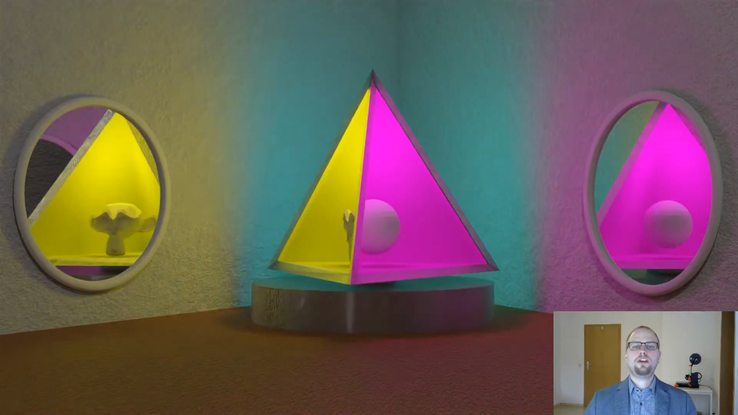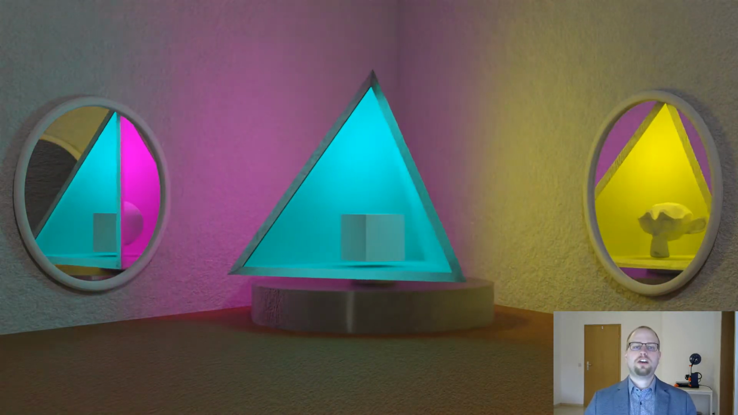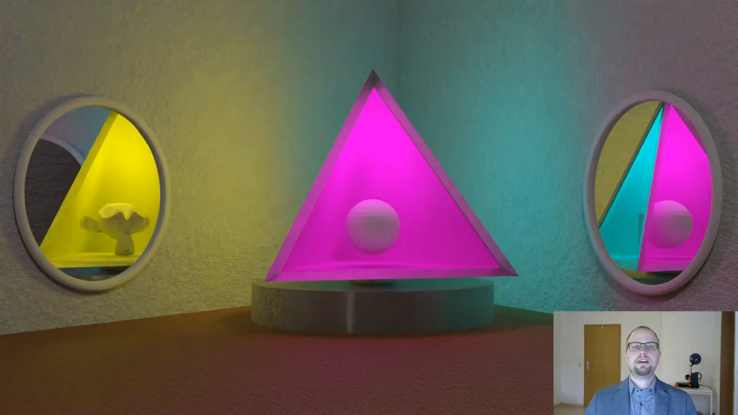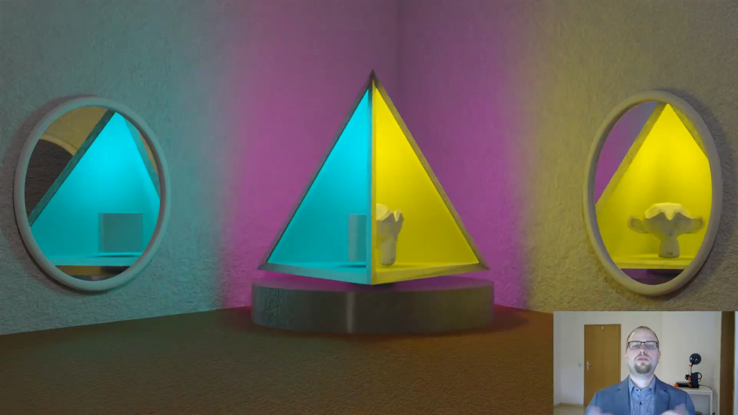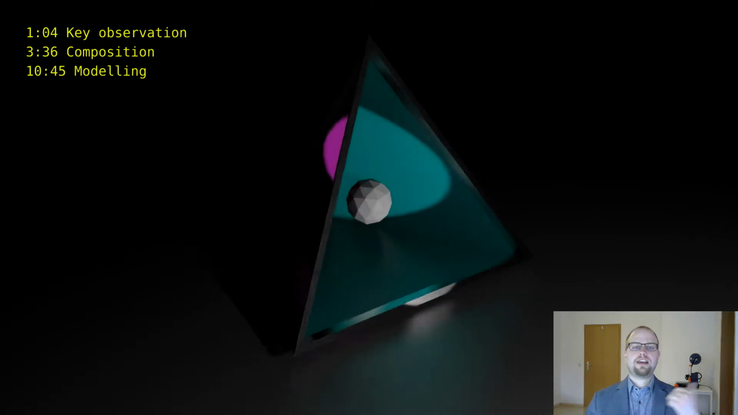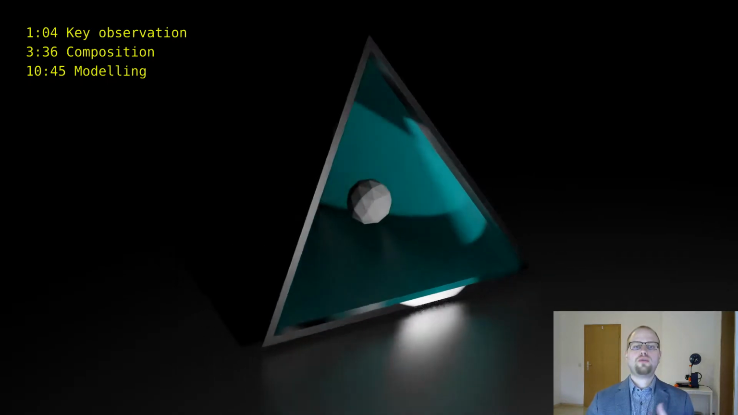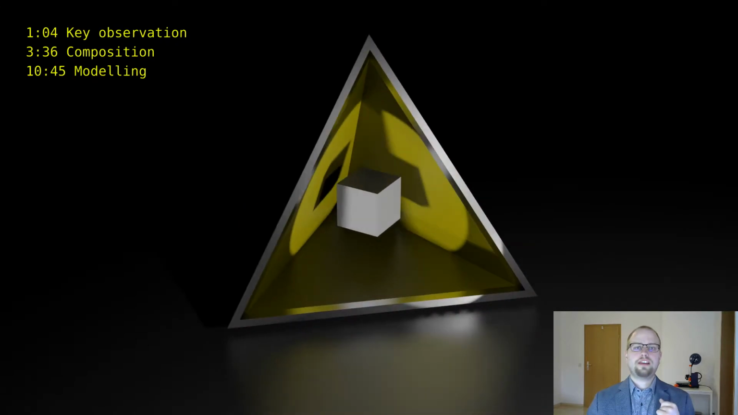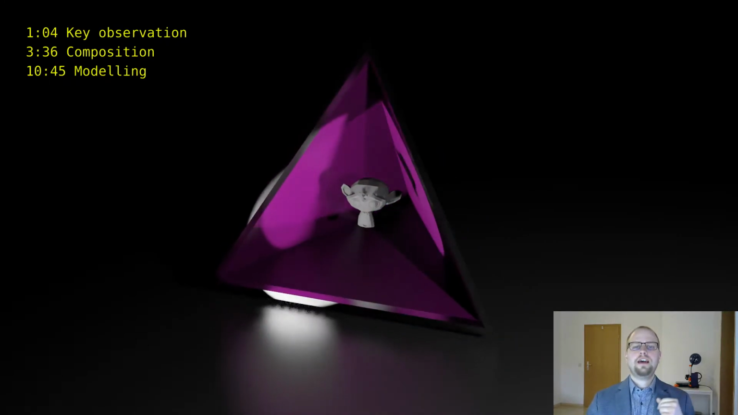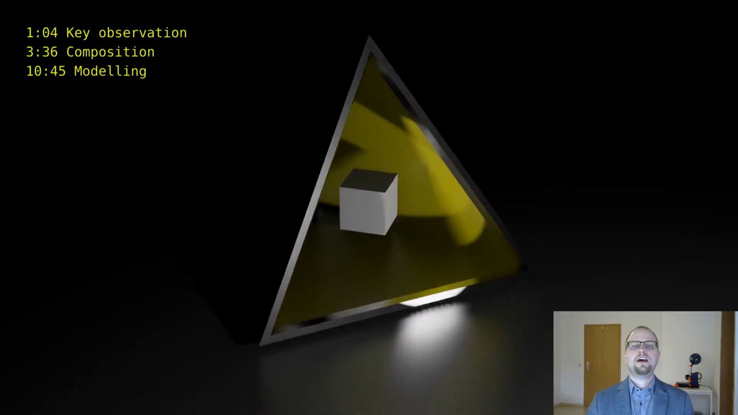Also, we will only use some additions and subtractions on RGB values, which means that this trick can also be used with Eevee. I will start with a key observation. Afterwards, I will show you how to arrange the compositing nodes to use this key observation. And in the end, I will show you, for the sake of completeness, how to do the modeling.